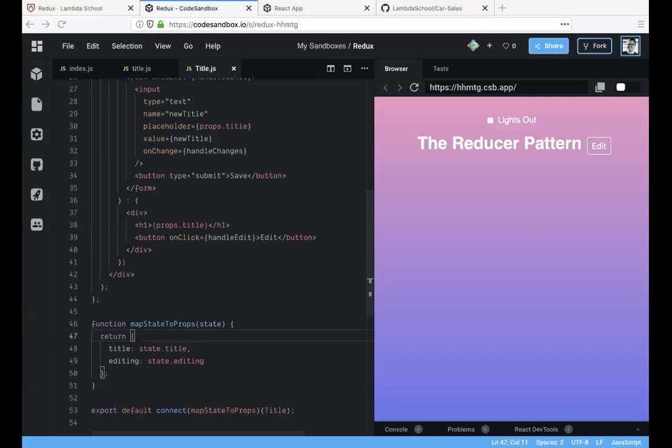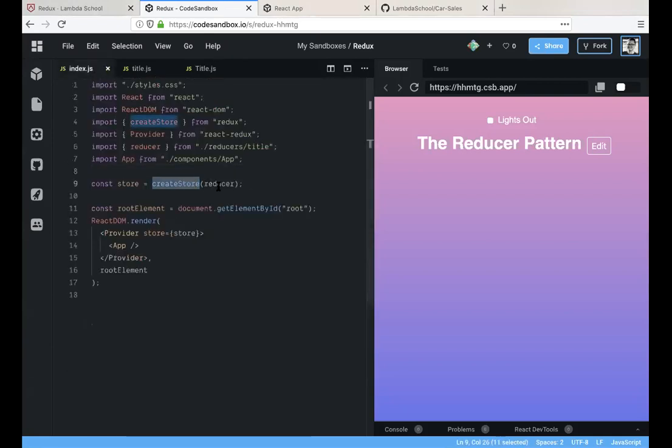Why then create store taking reducer in index.js? So create store, the first parameter is always just going to be a reducer. Okay, we have to pass some kind of a reducer to our create store. That's just how the API works for React Redux.